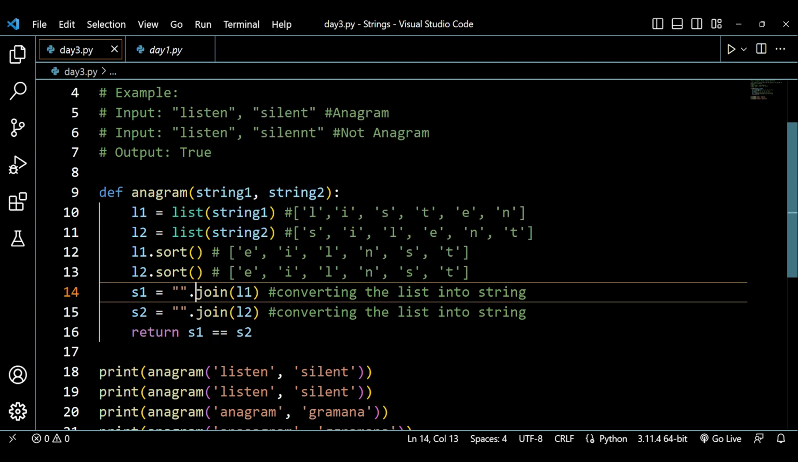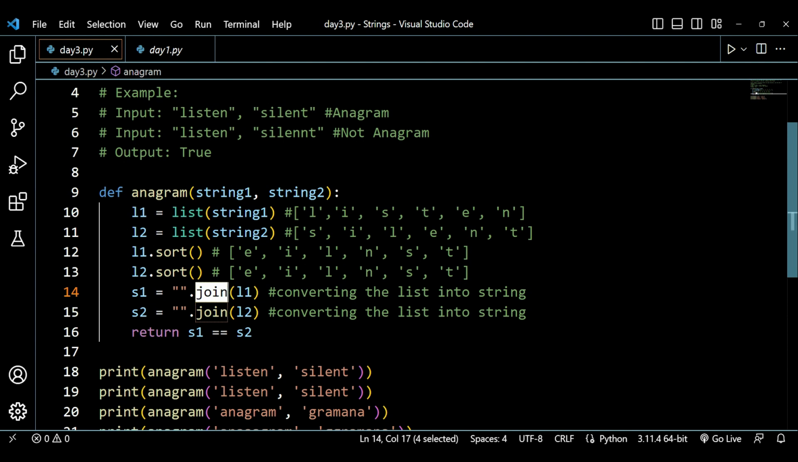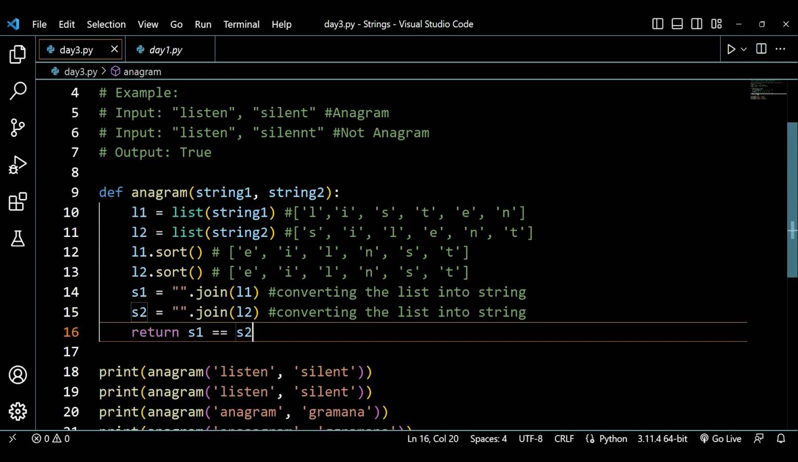So that we can also revise our concept of join. The join method, we should know, helps to convert from a list into a string. As you can see, we have converted from the list into a string, and we have stored that converted value into our s1 and s2 respectively. Then we compare both values, s1 is equal to s2, and if they are equal, return true, and if they are not equal, return false.